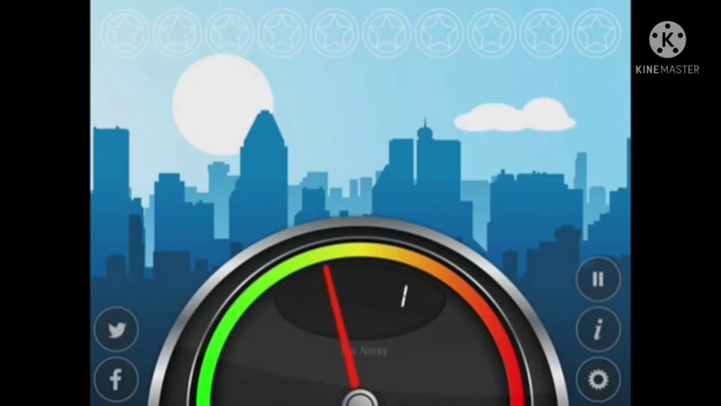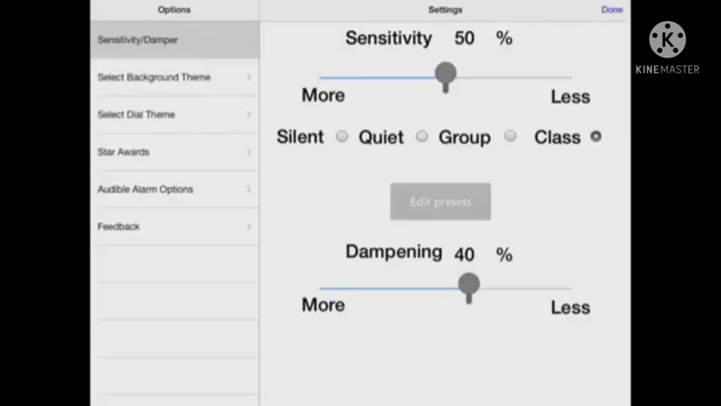So for example, if you've got one very noisy table, then you can put this on their table and keep monitoring the sound levels there. Now as you can see, the dial goes up if I speak louder, and it goes down if I speak quietly. Now we can actually change the sensitivity levels of that by hitting the cogs over here. As you can see here, we have some different sensitivity levels.